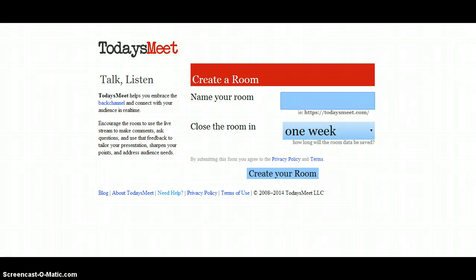I'm going to name our room TodaysMeet.com/science. You will notice that when I attempted to name our room Science, I received a red X because that room is not available. By naming our room something more specific, I will receive a green check mark indicating that the room name is available.